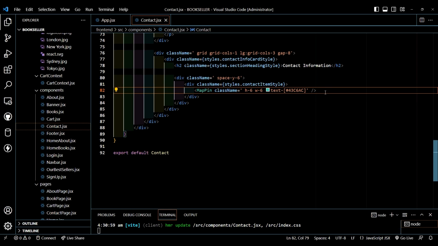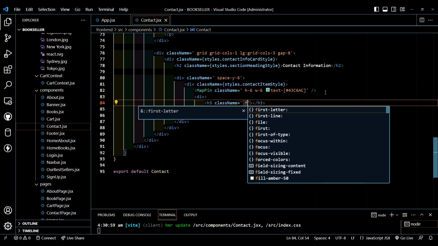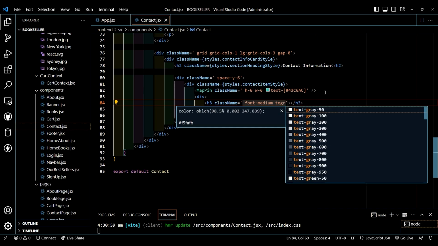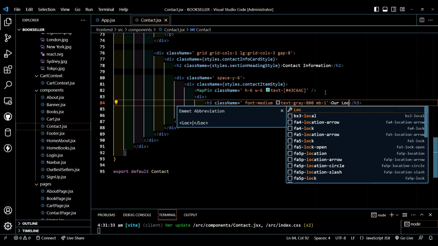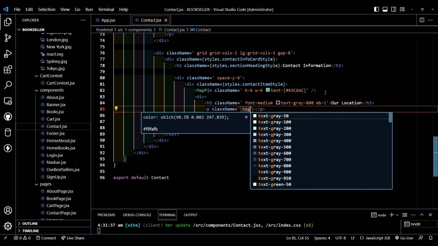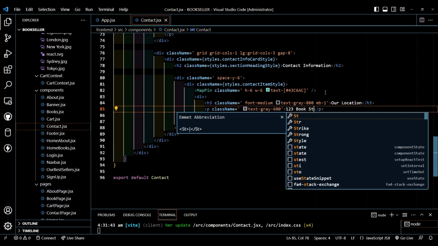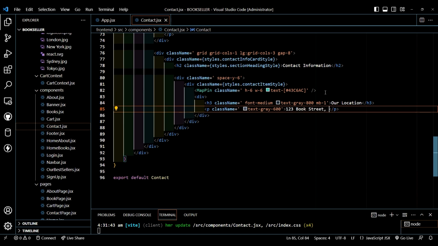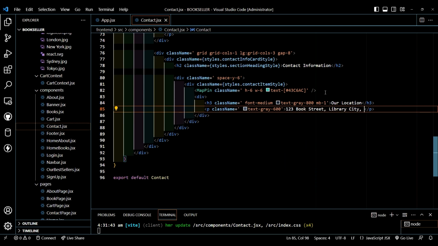After this, let's type a div, inside this a h3 tag, give class name, font will be medium, text gray 800, and margin bottom will be 1. Let's type here our location. Then after this, a paragraph tag, give class name text gray 600. Inside this, let's give a dummy address: 123 Book Street, LS Library City, and LC 10001.